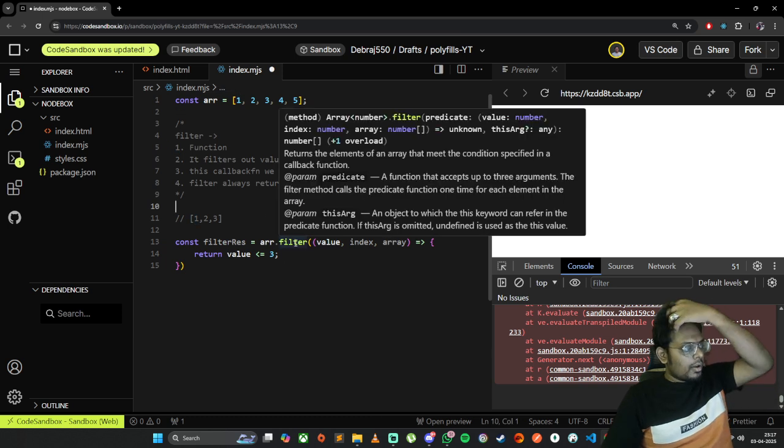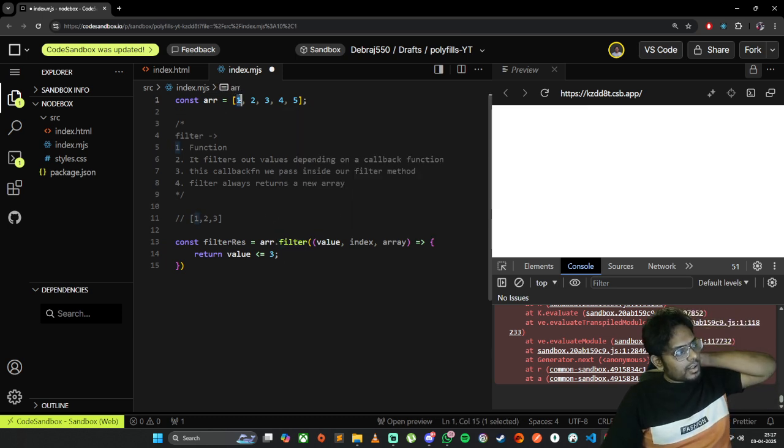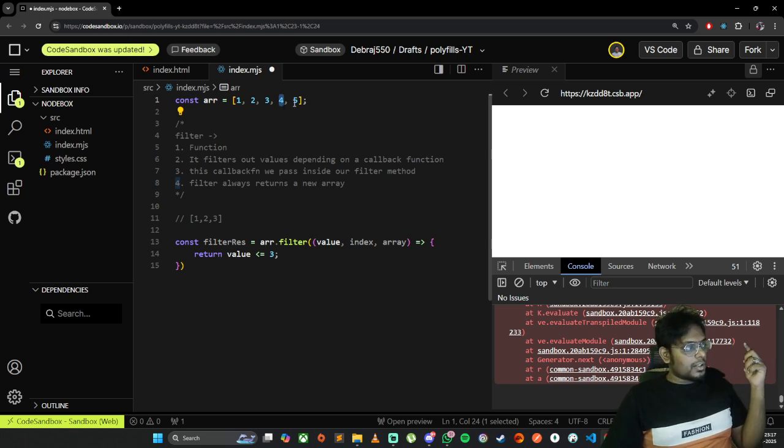So suppose filter is iterating through each element of the array. Suppose I am at 1. 1 is less than or equal to 3? Yes, it's true. Then I will keep that. 2. 2 is less than or equal to 3? Yes. 3. 3 is less than or equal to 3? Yes. Then 1, 2, 3 have all been pushed into my resultant array. 4, is it less than or equal to 3? No, it's not. Then it is not going to be considered. 5 less than or equal to 3? No, it's not going to be considered.